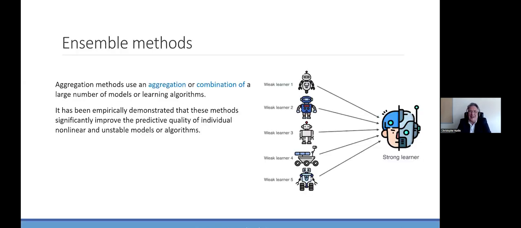So what are ensemble methods? It's a set of machine learning algorithms that are all based on the same idea. This idea is based on the aggregation or combination of a large number of models or learning algorithms. This is the idea to combine weak learners, many weak learners, for instance, a decision tree, a decision tree, a decision tree. I combine them and I obtain a strong learner.